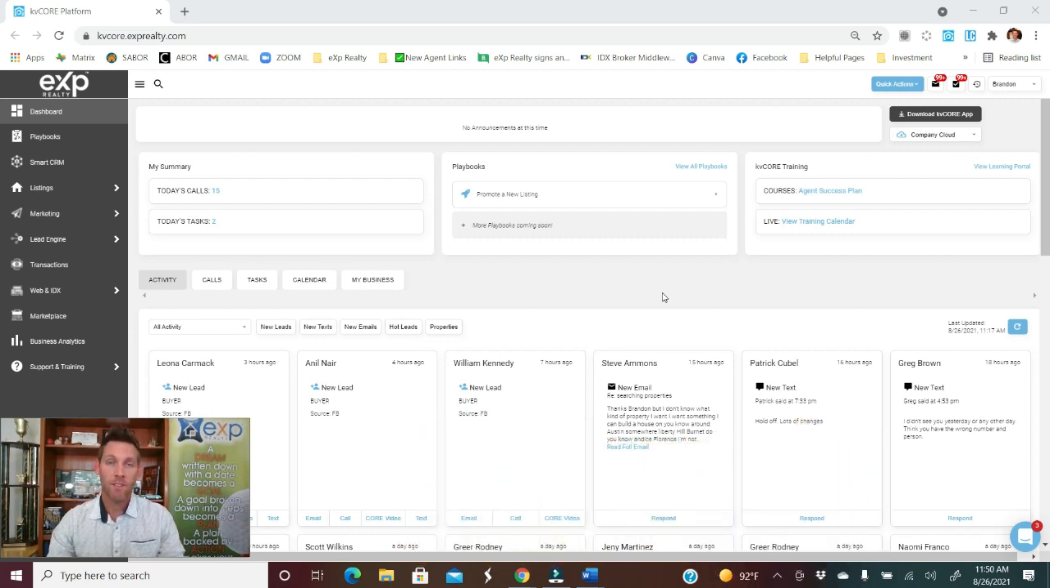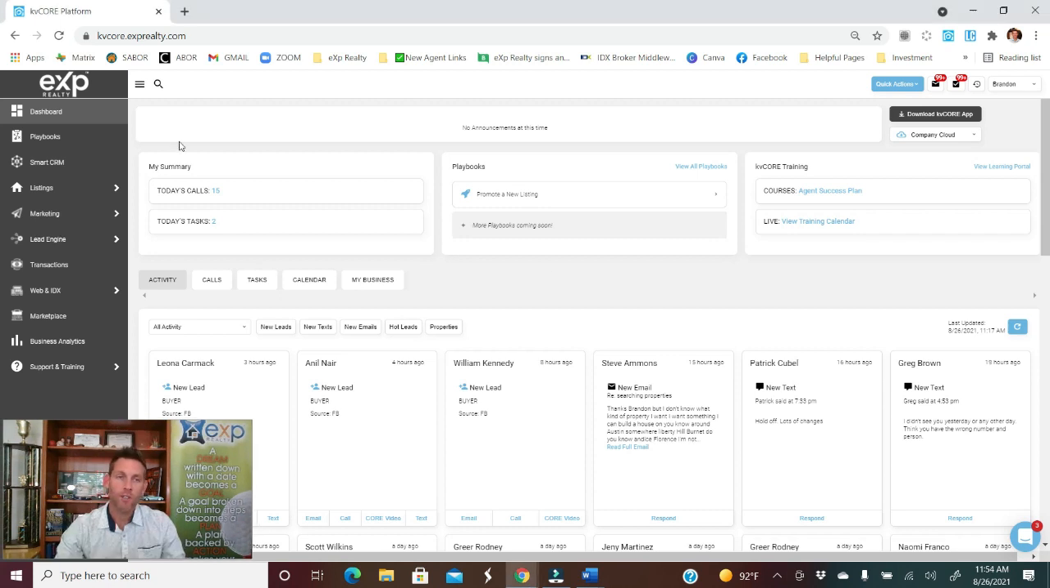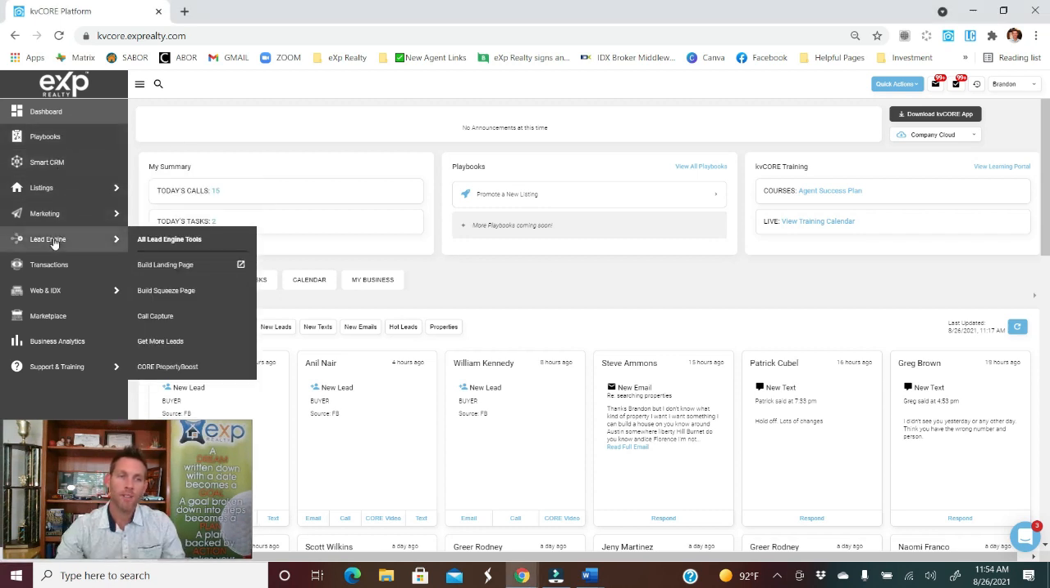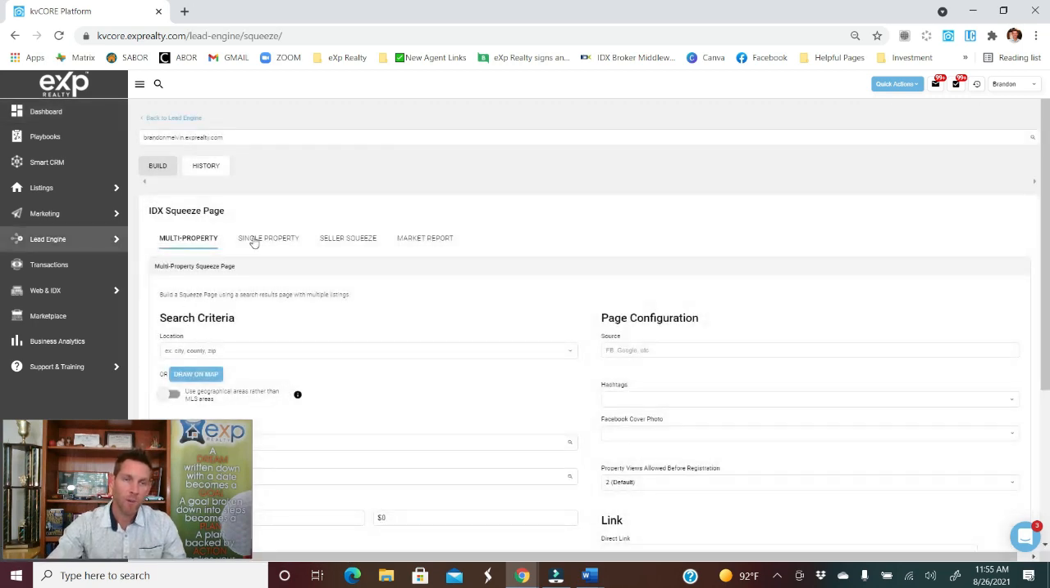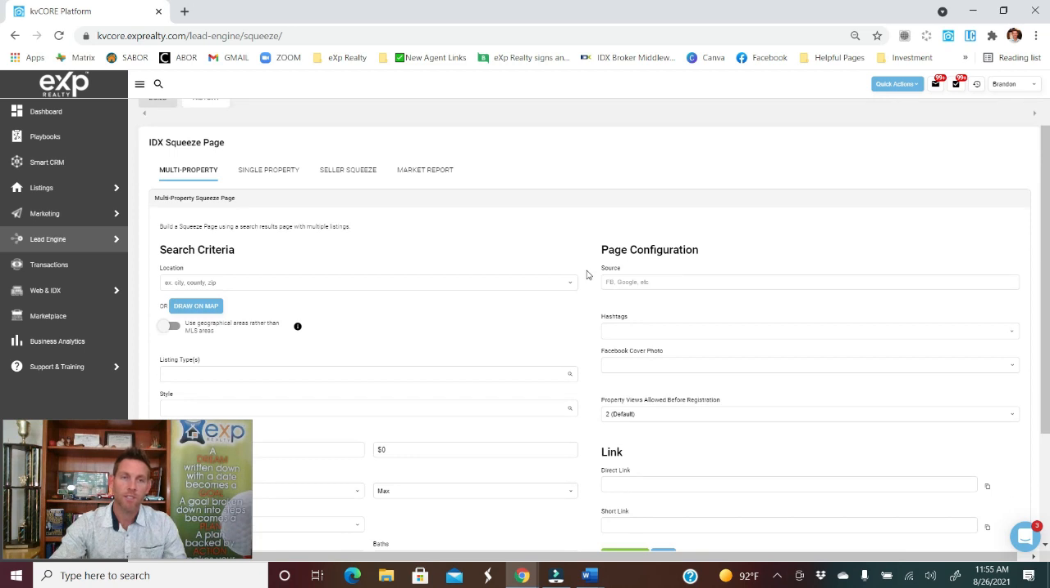But if you do have this system, check this out. It's going to be powerful. So from your home screen, you'll actually look on the left, scroll all the way down, go to lead engine, and you can see there are multiple lead engines that you can choose from. We're going to choose build a squeeze page. And then on this page, you have different opportunities to choose multi-property, single property, seller squeeze page, and market report. We're going to keep it at multi-property because this is going to be generated towards someone looking to build a new home or buy a new home somewhere in the area that you're looking to market to.